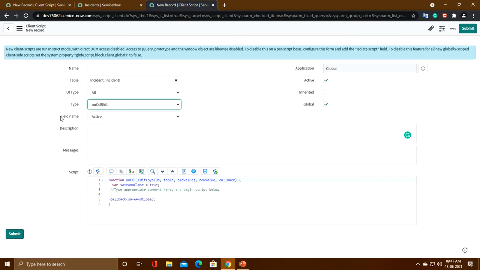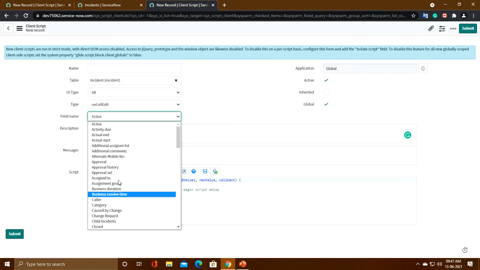See, there is a new field coming, field name. Field name is the field on which, depending on which field, we will perform the action. So here I have to select the field name based on which field we have to perform the action, or write the client script.